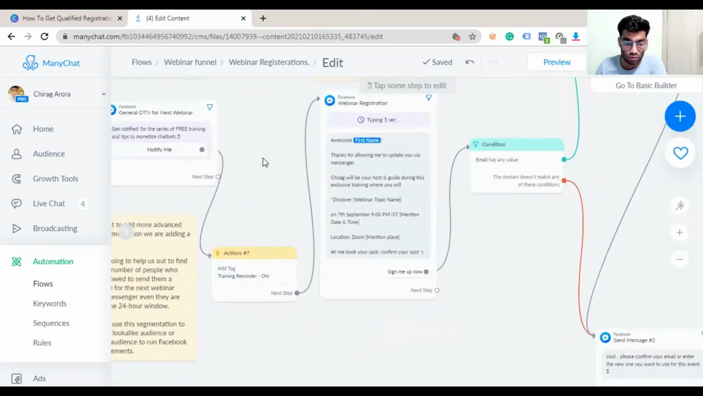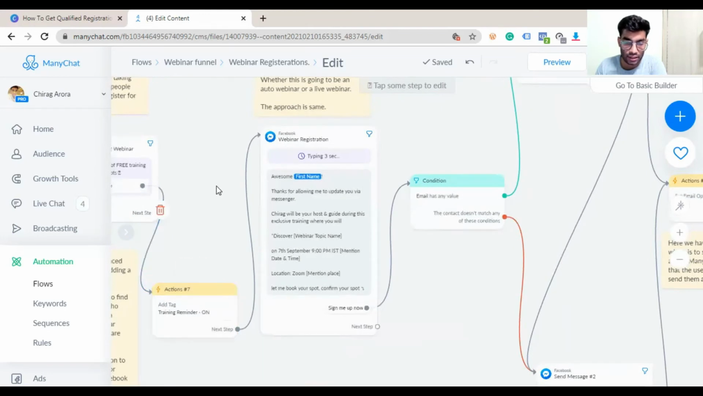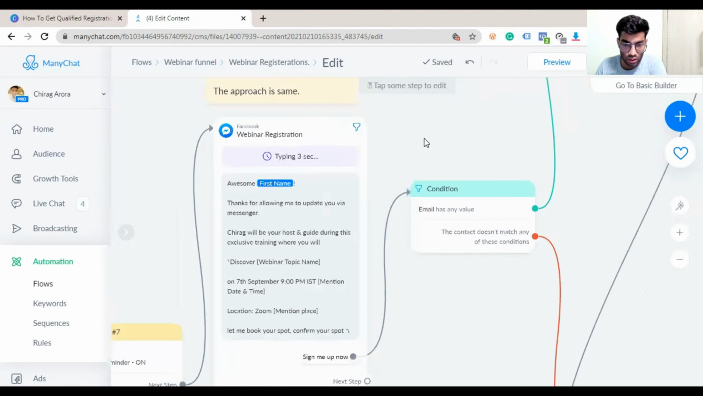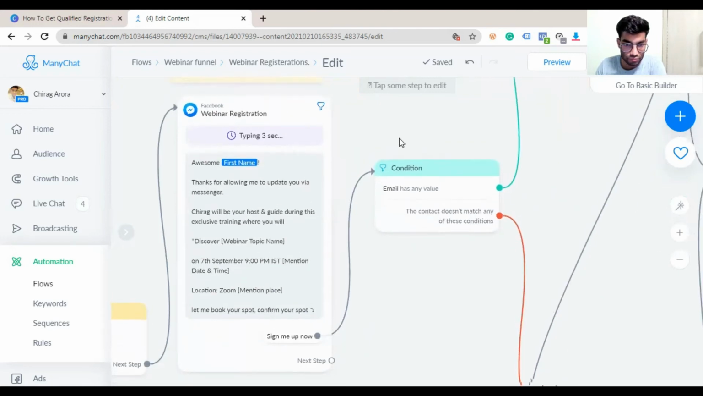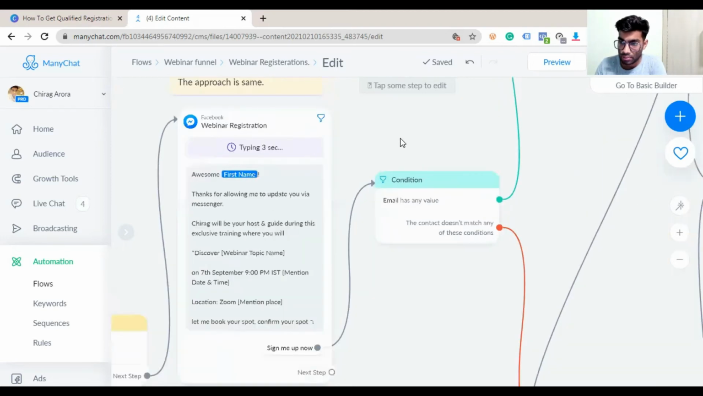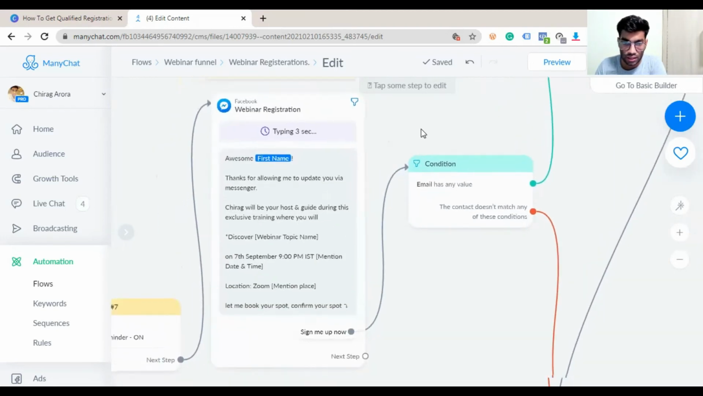And now we'll again add the tag, just to segment the audience. So here is another thing. Now here the flow will start. Here the actual conversational messaging will start.